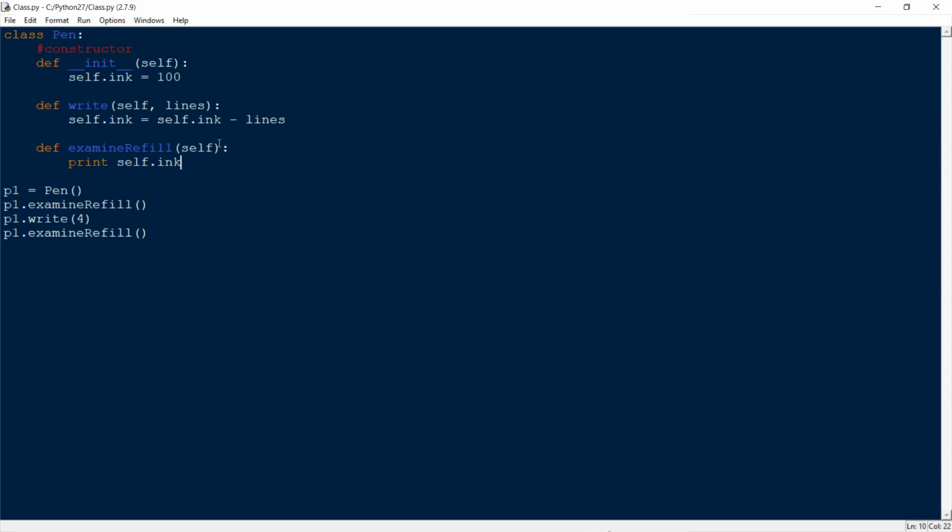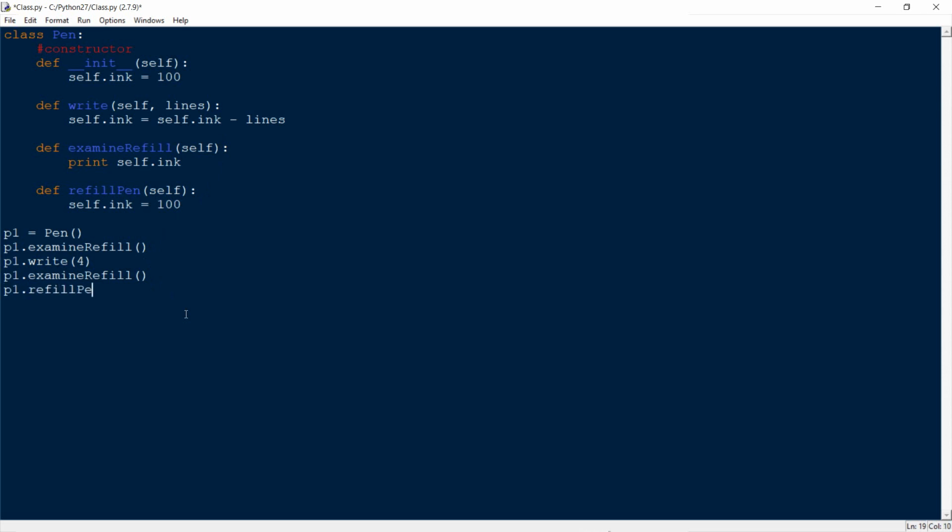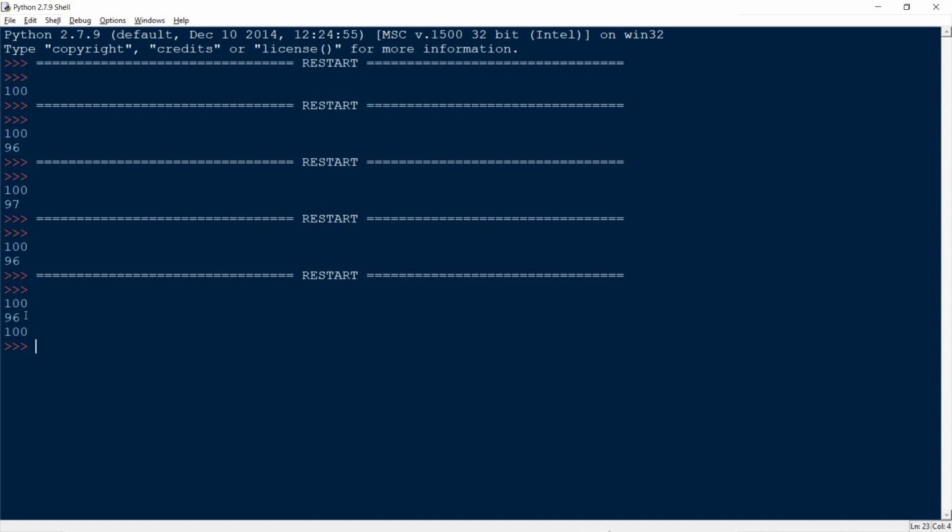of these operations. I can also have a def refill_pen, and this again will just take one argument, and here I just do self.ink equals 100 again. So if you refill the pen, then the ink becomes 100 again. So here I can do p1.refill_pen, and let's just do p1.examine_refill, and let's try running it now. I should get 100, 96 and 100. So that's what I got here.